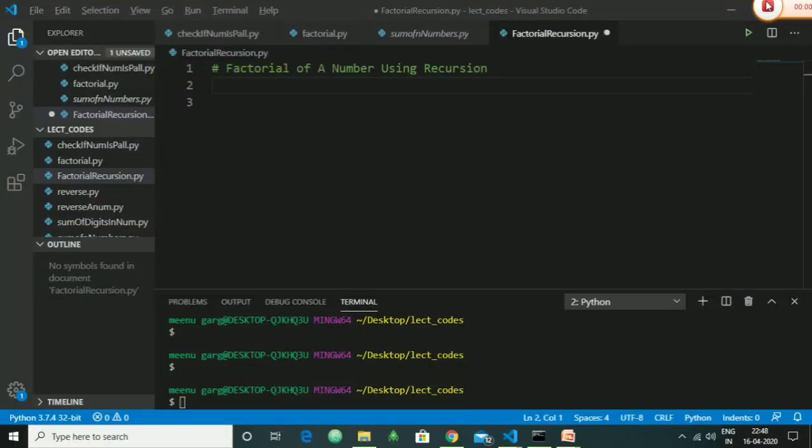And guys, in this video, we are going to learn how to find factorial of a number using recursion. In the previous video, we used the traditional method, that is using loops, but now we are going to learn something new, that is recursion. Now the first thing that comes in your mind, what is recursion? It is nothing, guys, it's just a concept that you have to learn.